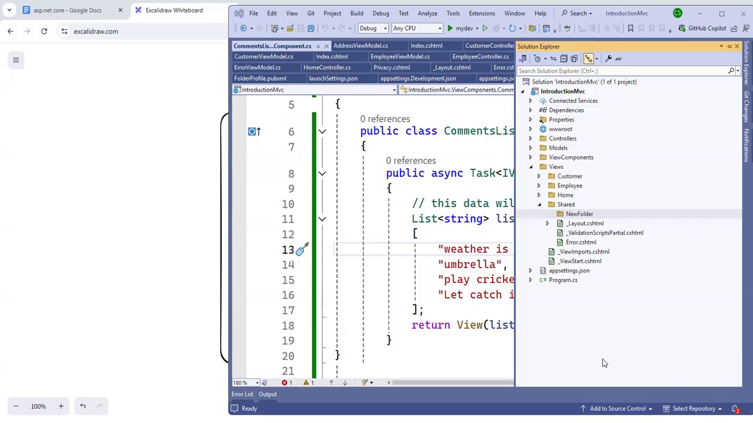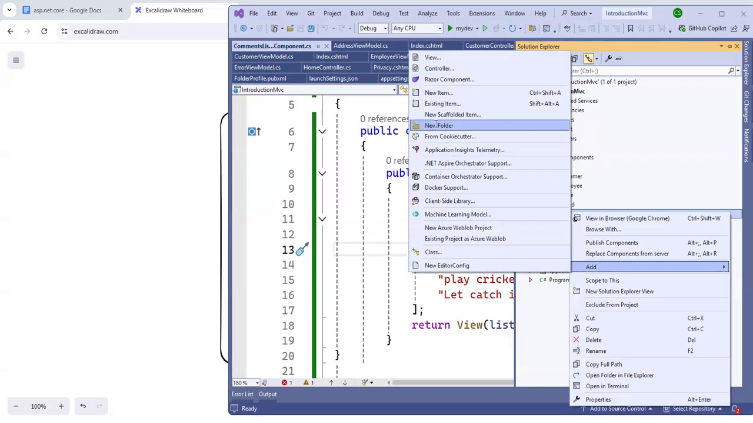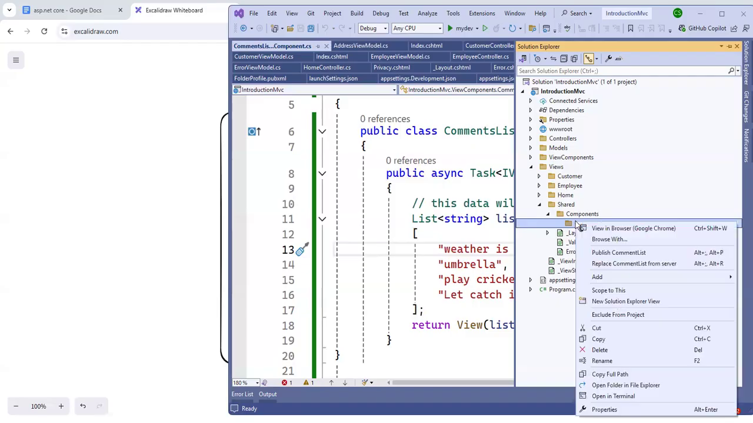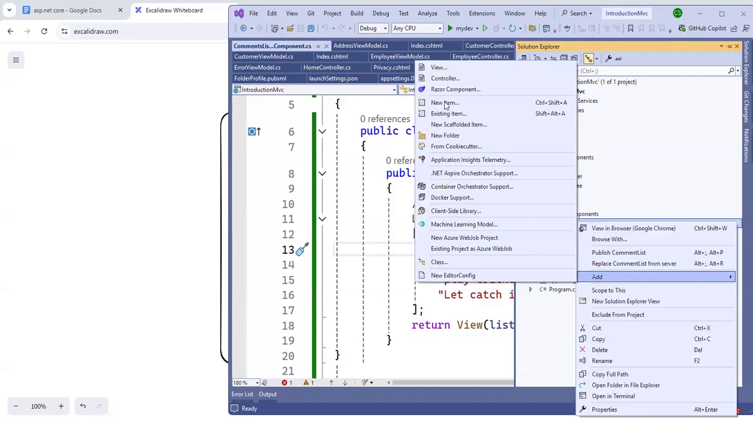Name the folder component. Inside the component, we create another folder, comment list, and inside the comment list, we have created the view.